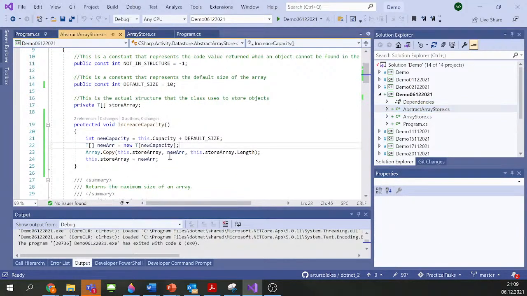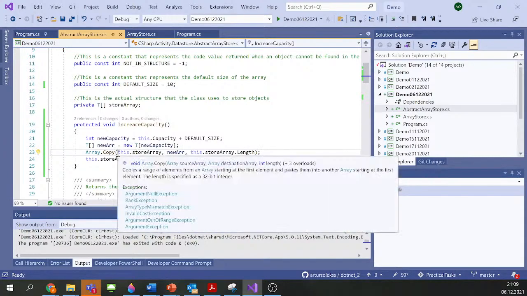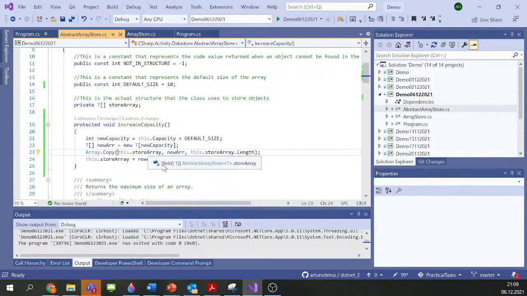And why do we need to copy? Because otherwise, if we don't copy the elements, they will simply not be copied, so we would have an empty array. We don't create a copy of the array, we copy the elements. Otherwise, instead of using the current array, we create a new array which has a larger capacity.